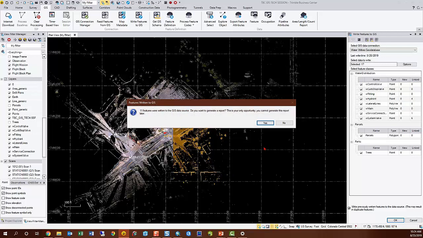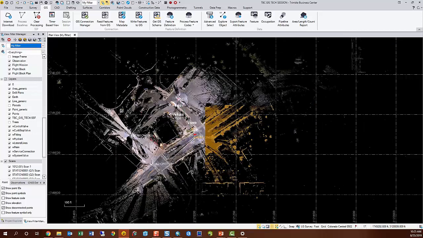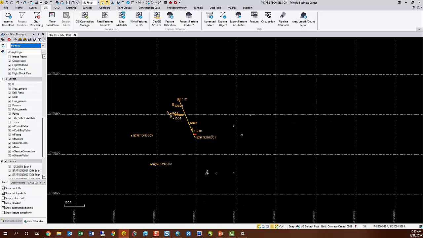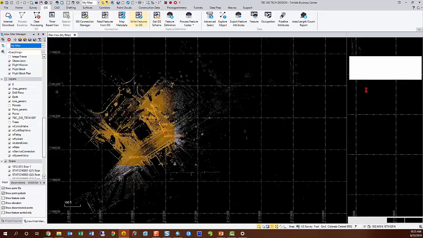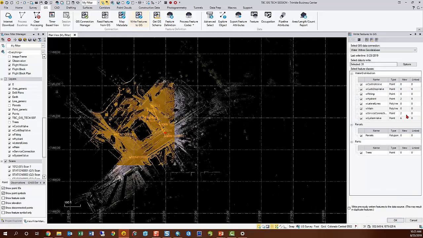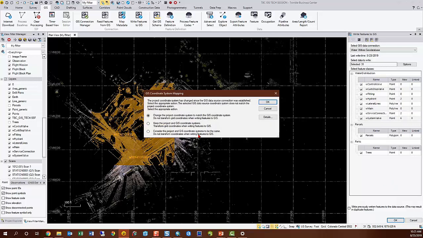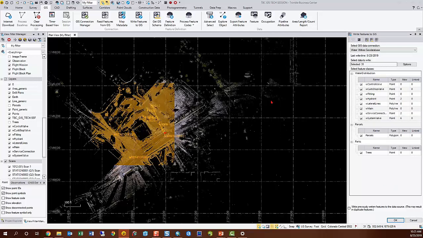and then it'll tell us that 11 were written, and if we want to view the report, I'm going to click no. Then I'm going to do the same steps with the Access data, and we'll see that we haven't sent this one over yet, so it's going to show under the new column. We can go ahead and hit OK, and then it's going to write that to the database.